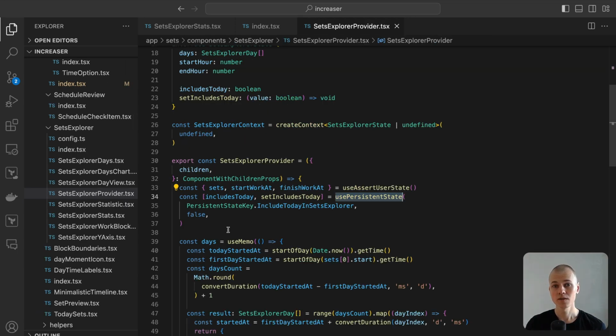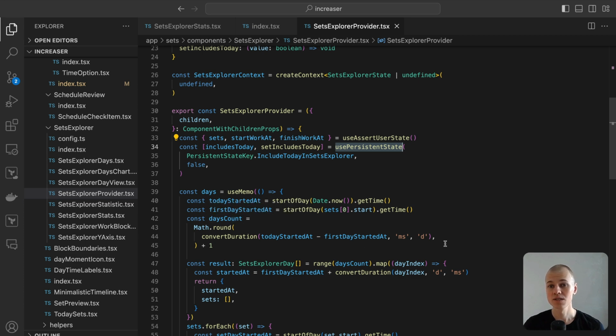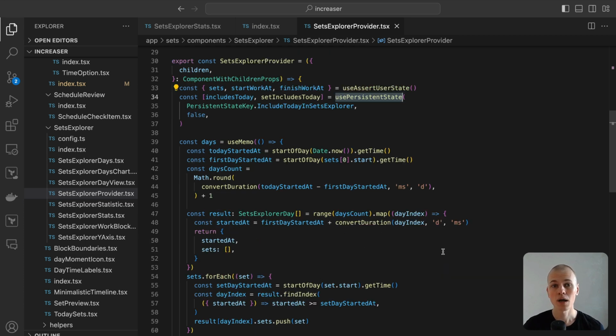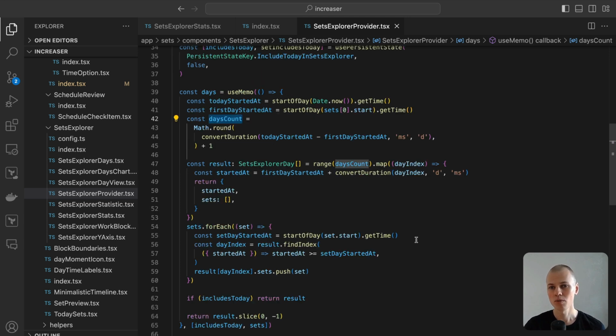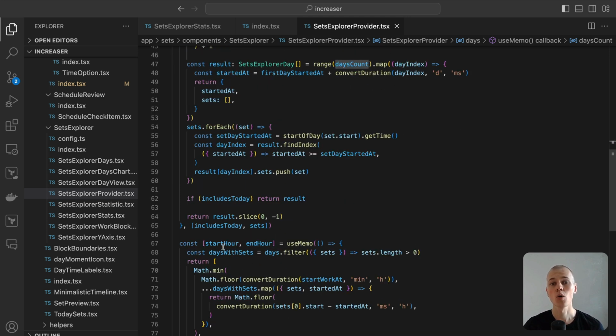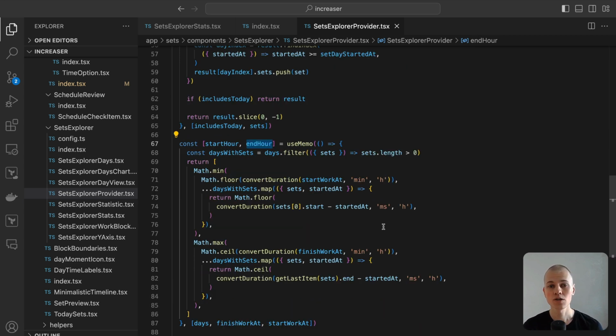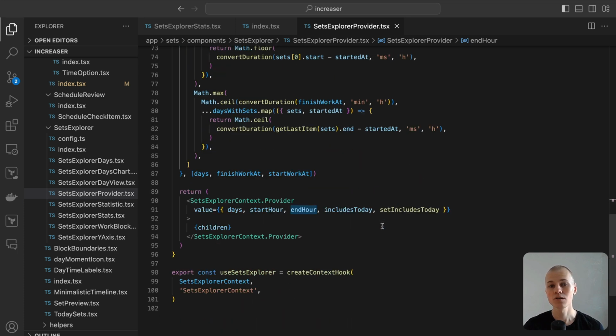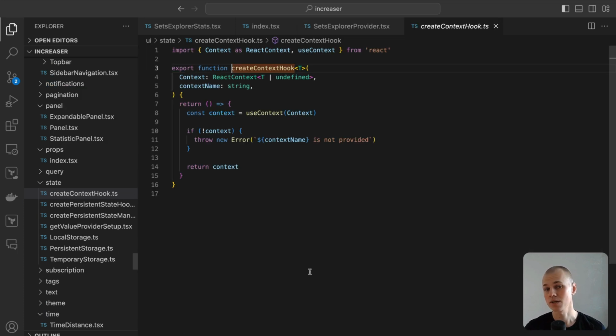The first set in the dataset is used to ascertain the start date of the report. By calculating the time difference between the start of today and the first day, we determine the report's duration in days. For the y-axis of our report, it's crucial to identify the earliest start hour and the latest end hour of workdays. Additionally, to effectively utilize our context within a React component, I employ a utility function named createContextHook.